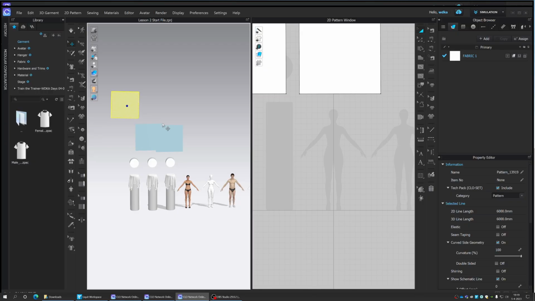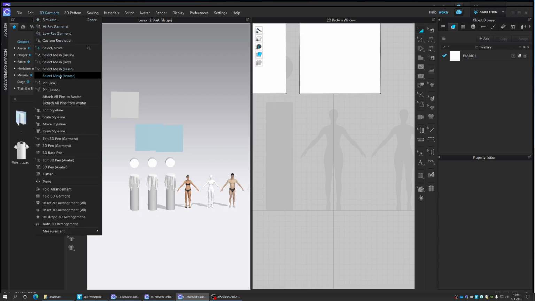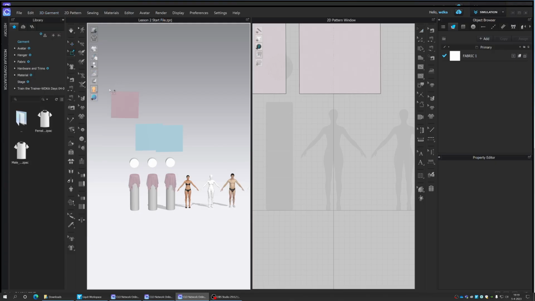For this assignment, we learned to work with pins. Then you can go to up here, the 3D garment, and you have a pin box. You click on it, and then you can click and drag, let go, click and drag, let go.